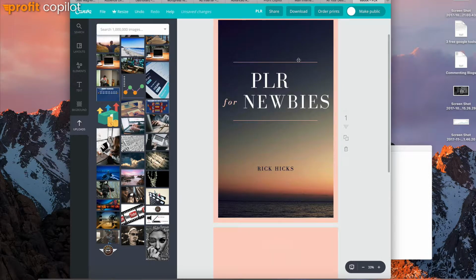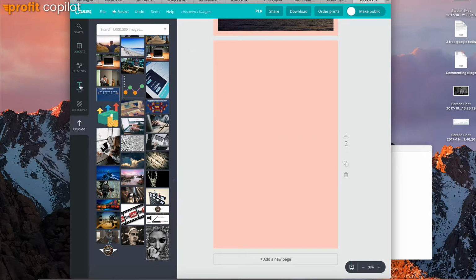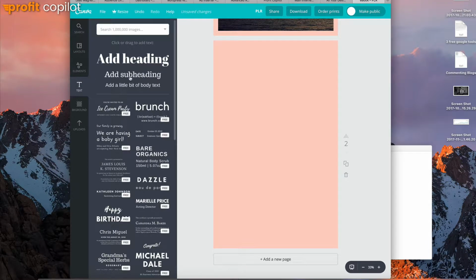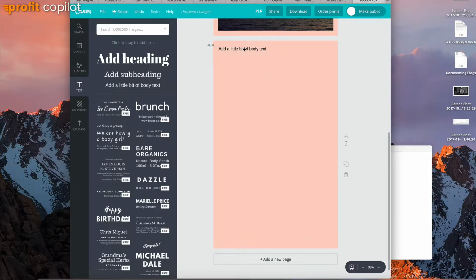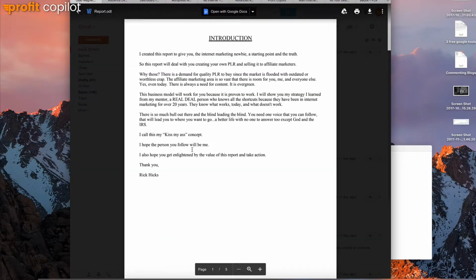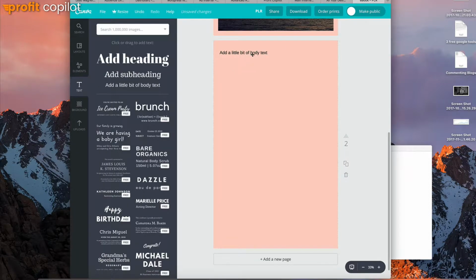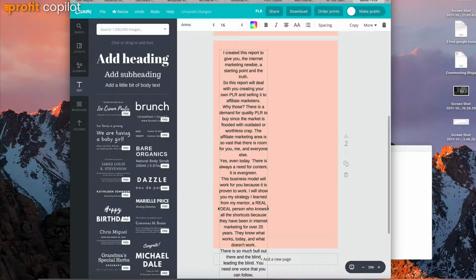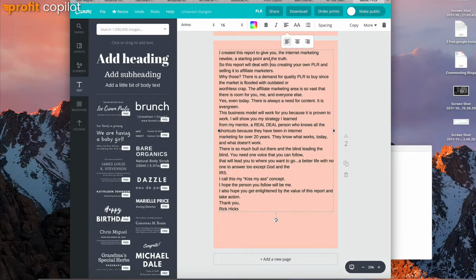Once we've got the cover page sorted out and we're happy, then we can add a new page. So here we will go to text element. Just drag that in, then position it wherever we like. Let's go back to Rick's lead magnet. So we would copy the text here, copy that, and then we would paste it in here. Then align it however we like.